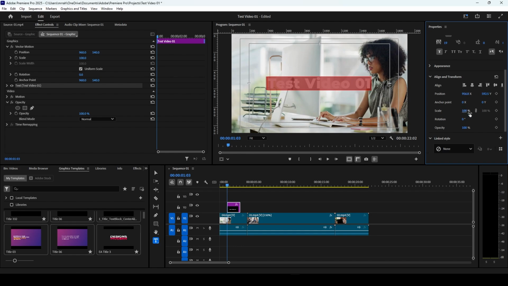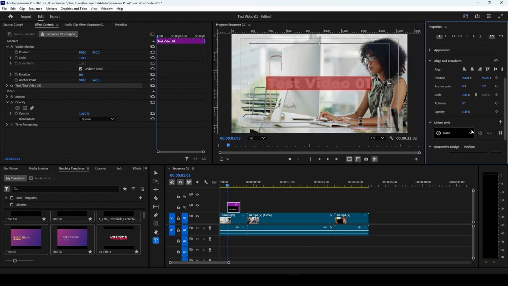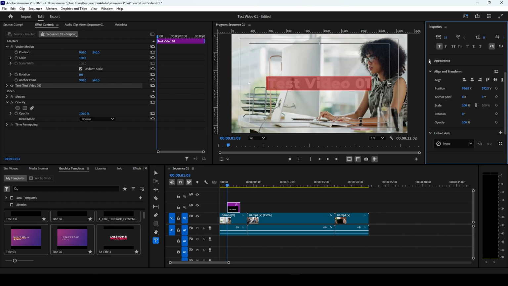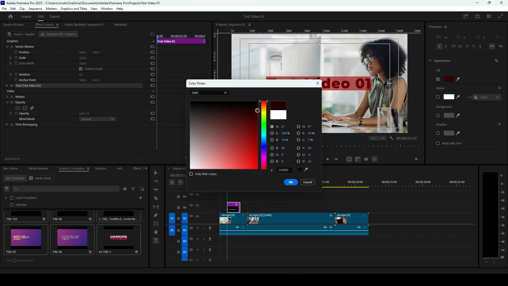We can also increase or decrease the scaling, rotation, opacity, whatever we want to do, we can do that as well. Then we will go towards the appearance section. In the appearance section we have different options available right over here. If you see closely, we have the fill section, the stroke, background, and shadow. Similar to other editing software, the fill will basically add color to our text. So whatever color we want, we can simply add to our video.